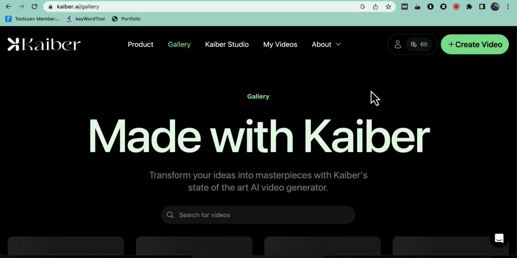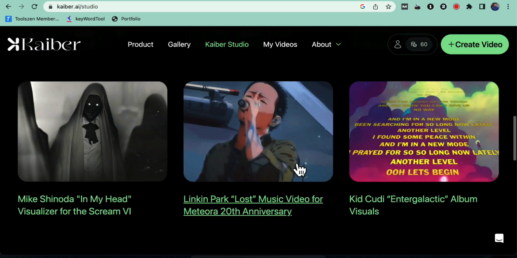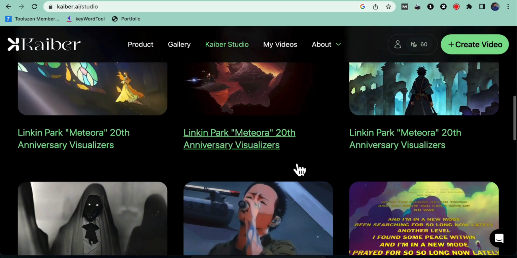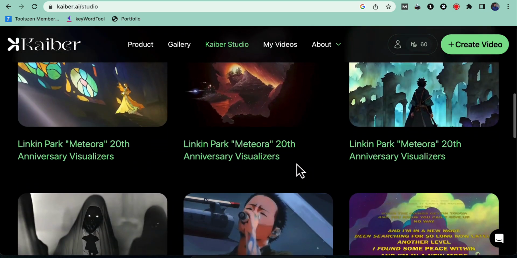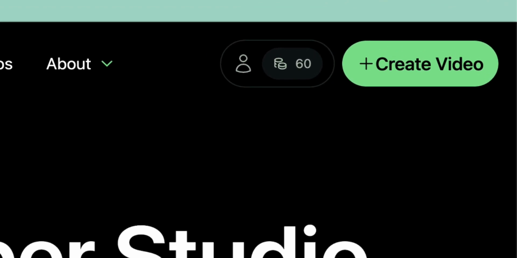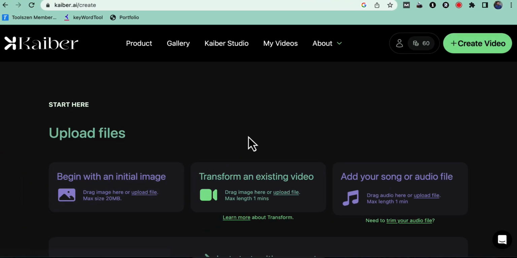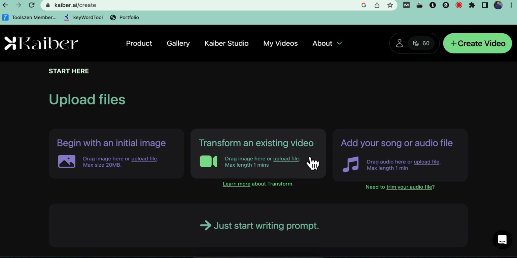Now, let's dive into the creative possibilities offered by Kaiber AI, an innovative AI creative lab dedicated to unlocking the potential of generative audio and video. To begin, I will click on the designated area to initiate the video creation process. I will upload the saved image and proceed to the next step, where I can choose a prompt.